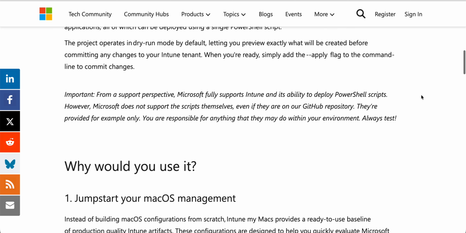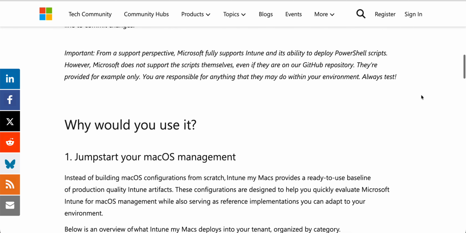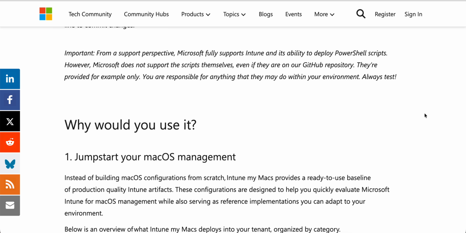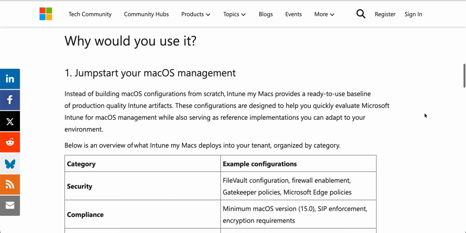The important thing here, from a support perspective, is that Microsoft fully supports Intune and its ability to deploy PowerShell scripts. However, Microsoft does not support the scripts themselves, even if they are in a GitHub repository, which is very strange to me. They are provided as examples only. So you can use this GitHub repository for example only. You are responsible for anything it may do within your environment, so it's better to test.